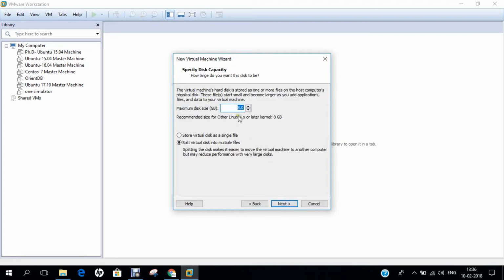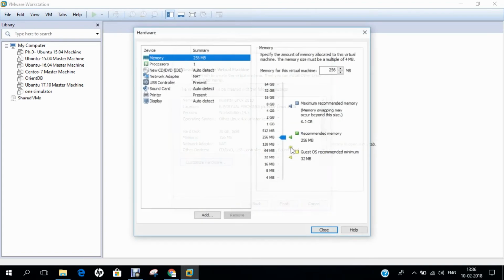I click on Next, and I allocate at least 30 GB of disk space. You can allocate more, but 30 GB should be the minimum on the safer side, so that you can easily work and install some applications after installation. It all depends on you. So click on Next, and I click on Customize Hardware.